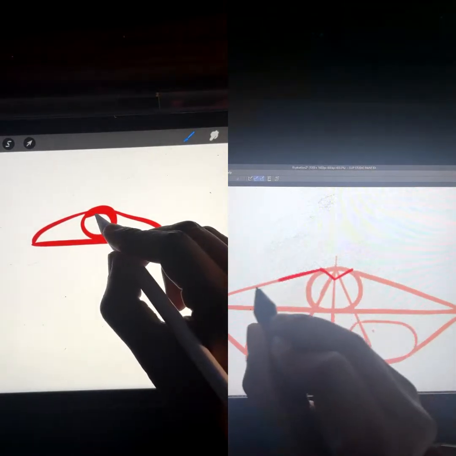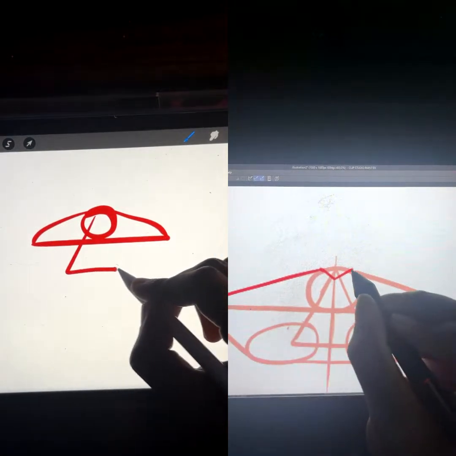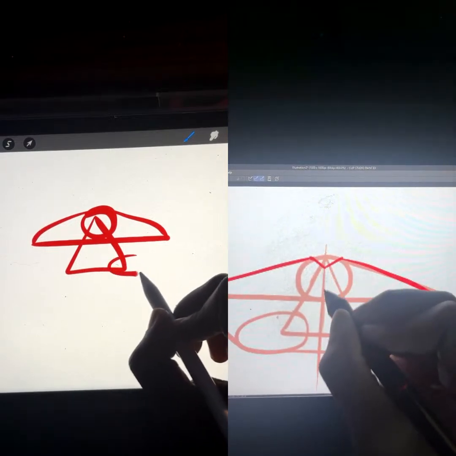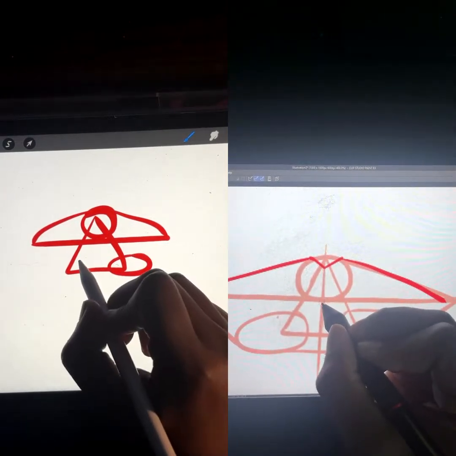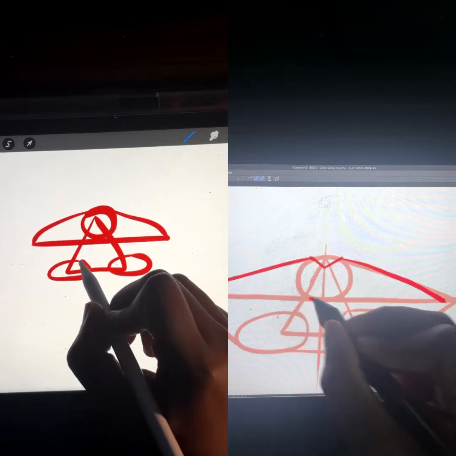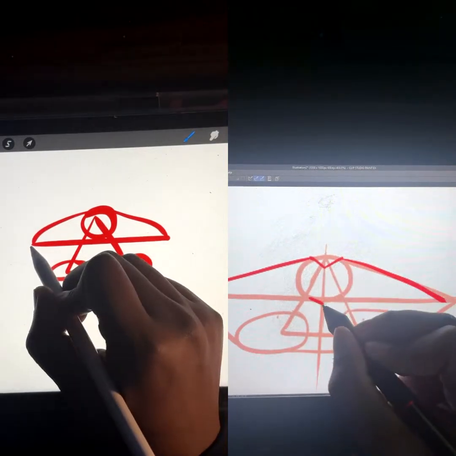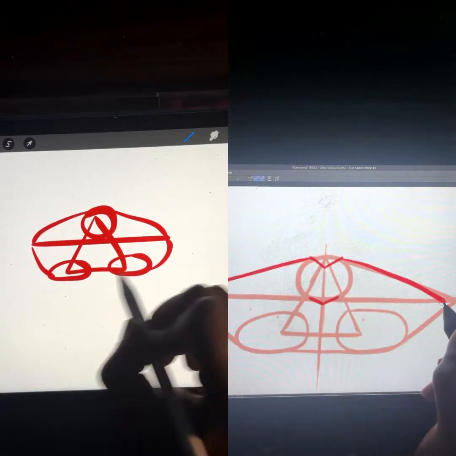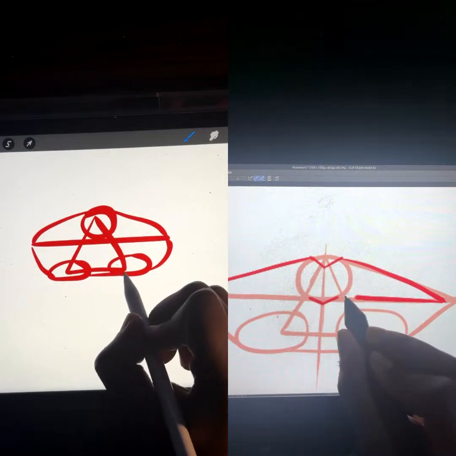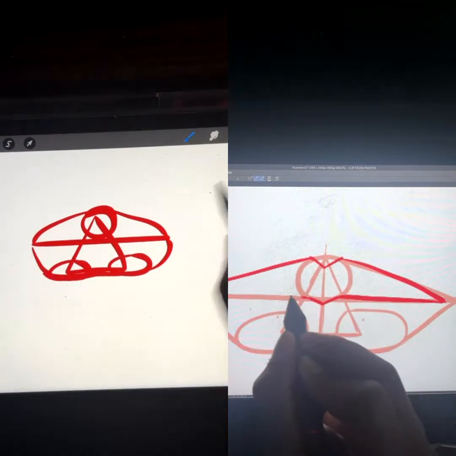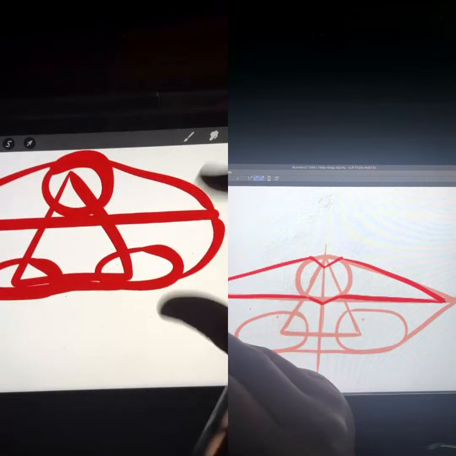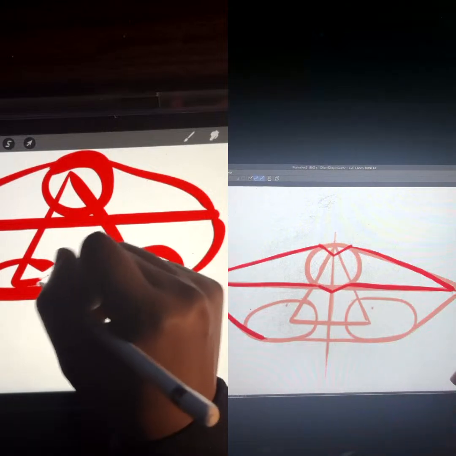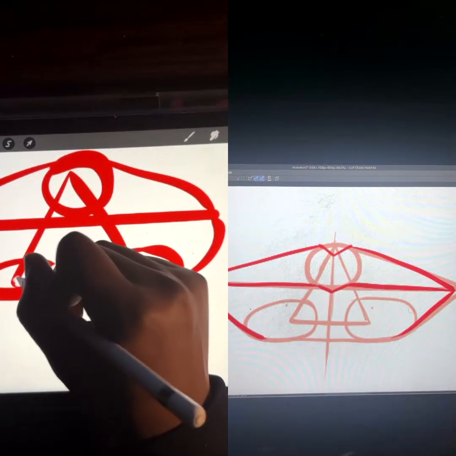Then I'll trace that just like that. Then you see this line going down. I'll take that same line and create another, the exact same type of triangle right here, right there. Connect, connect, and trace. Just like that.